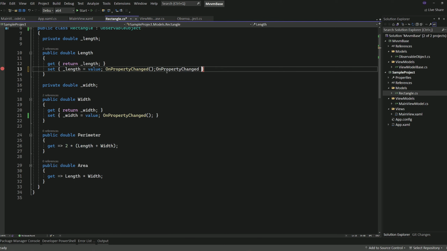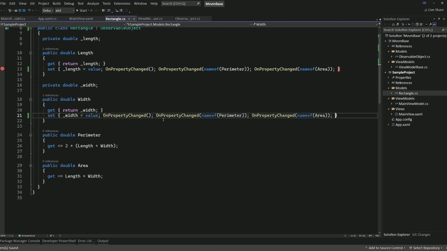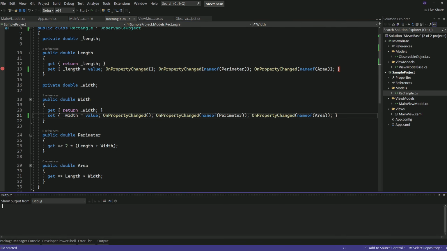We can pass in the string of the name of the thing that we want to update. We wouldn't actually want the length; we would want to change that to parameter. But a more explicit way to do this would be to use nameof. We will copy it and change this to area, and then we'll copy all of this again because we also need to update the perimeter and the area when the width changes as well.